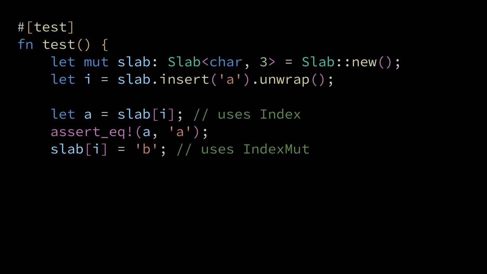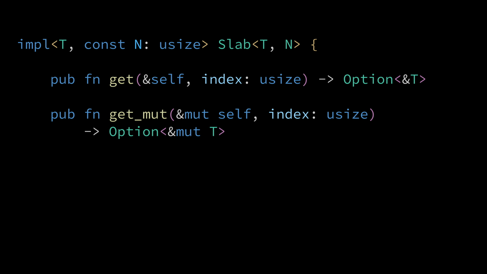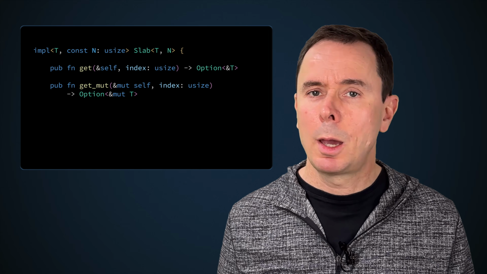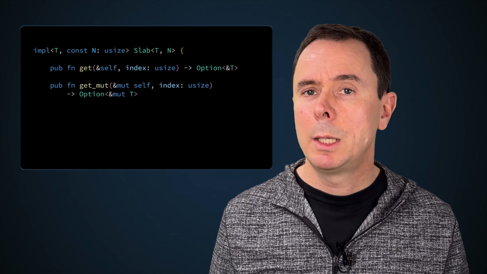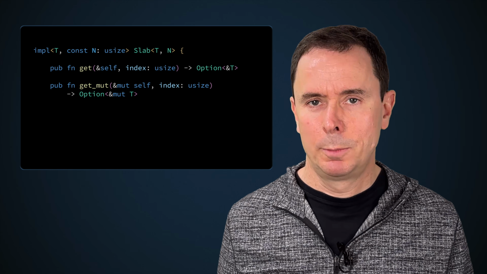Your job is to implement the Index and IndexMut traits so that items can be accessed using square bracket indexing. And you'll find some to-do comments to that effect at the bottom of the playground. The Slab already has methods called get and get_mut that take an index and return an Option with a reference to the item if that entry is occupied. I encourage using these, and you can just unwrap the option because it's expected to panic if the entry is vacant, meaning that index is invalid. That's what HashMap does, so we can do it too.